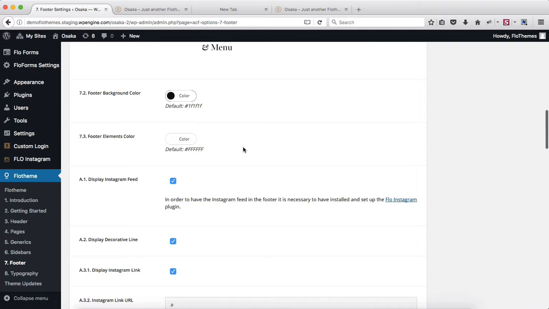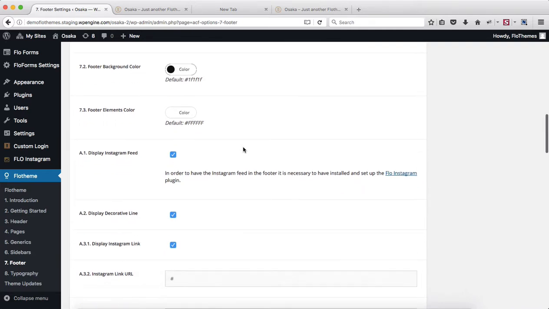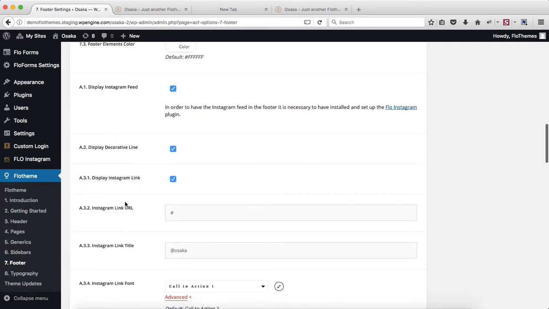Scrolling further down, essentially all of these options such as display Instagram feed, decorative elements, and so forth, these are completely optional. By default, we have all of this enabled within our demo. However, it is completely up to you whether or not you want to enable or disable the following options.